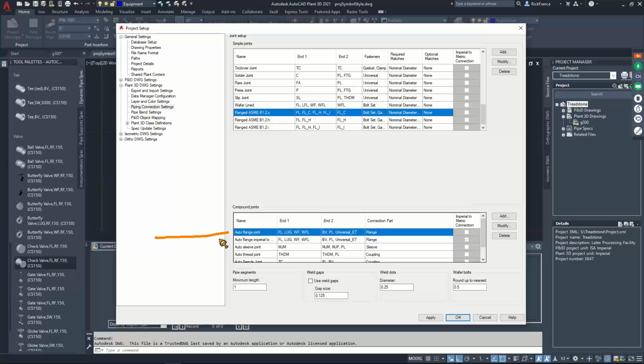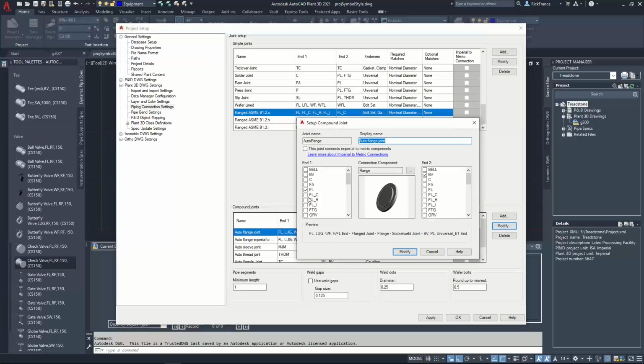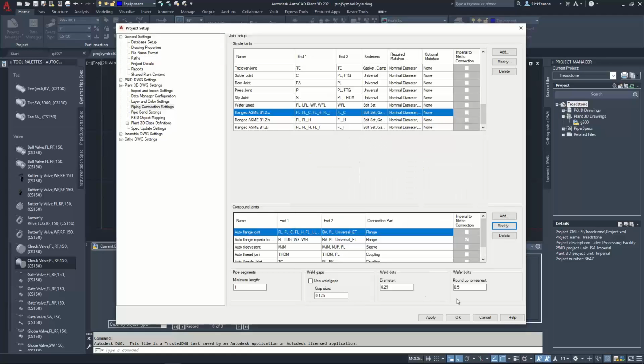Now I also want it to happen automatically as I draw, just like it does out of the box. So I need to add to the auto flange down here. Another thing we did in detail in the other webinar, those 3 connections. So I'm going to modify the auto flange and add flange C, flange H, flange I, modify, I'm done.